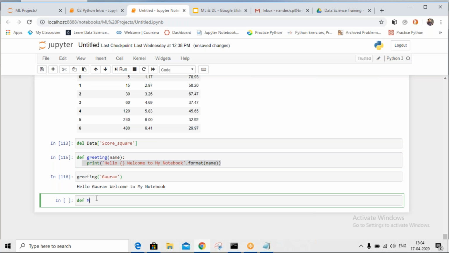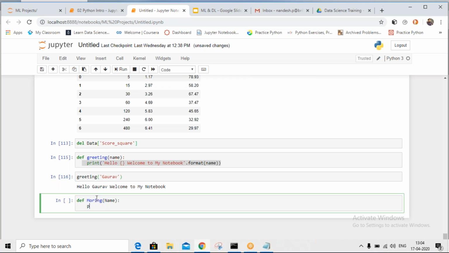I'll create a function, maybe morning. We are wishing good morning to someone. For that also we need the name of that person. That is going to be my variable name, and I need to use a colon. Once I get the name, I'll say hello, then the placeholders, and I'll say good morning.